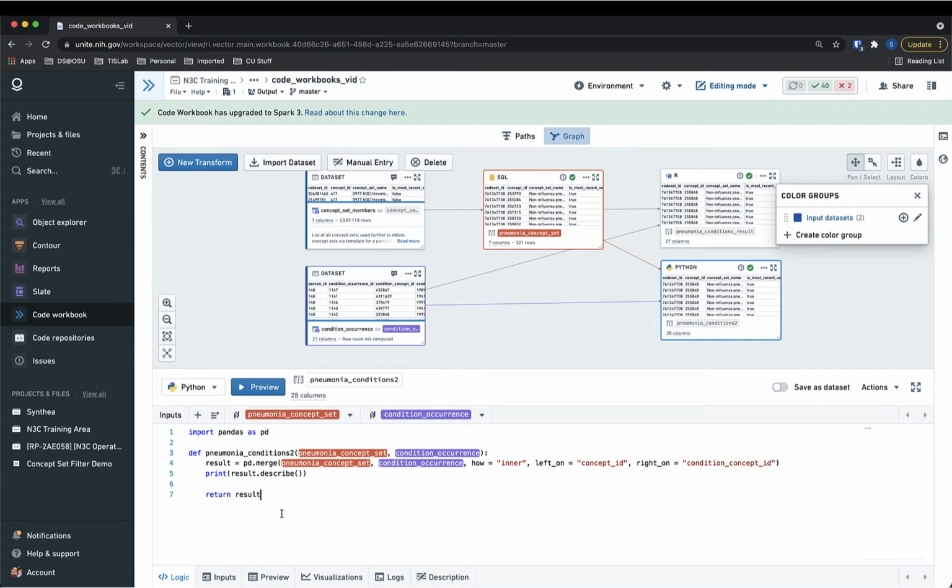This is a good time to mention an important rule that applies to both R and Python transforms. They must be implemented as a function that takes one or more data frames as input and returns a single data frame as output. The returned data frame could be a Spark data frame if you didn't convert the inputs from Spark to begin with, or the returned data frame could be a Pandas or R data frame, in which case it will be converted to a Spark data frame on its way out automatically.